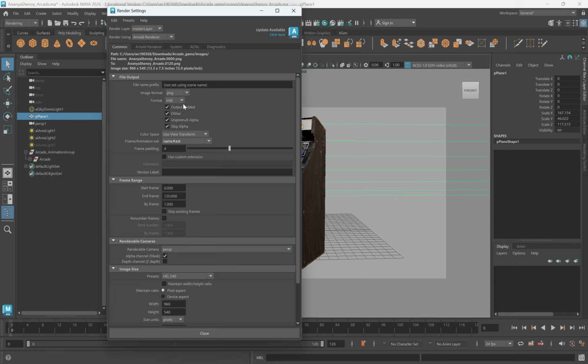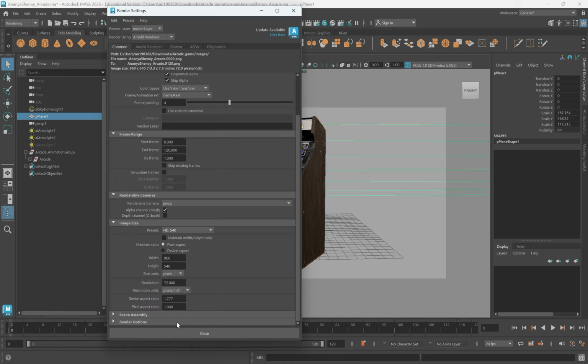which will render out multiple frames with the PNG extension. The next thing we're going to change is our start and end frames in the frame range section. So set your start frame to 0 and your end frame to 120. And that's going to make sure we render out these frames. And then go to image size and set this to HD 1080. That's going to give you an image that is 1920 by 1080.